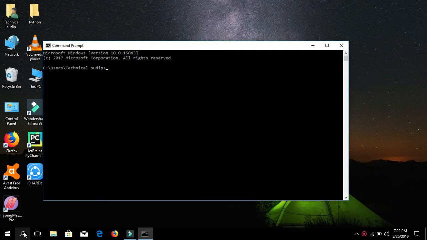After that, type diskpart. Type diskpart. Then enter it. So I allow it.